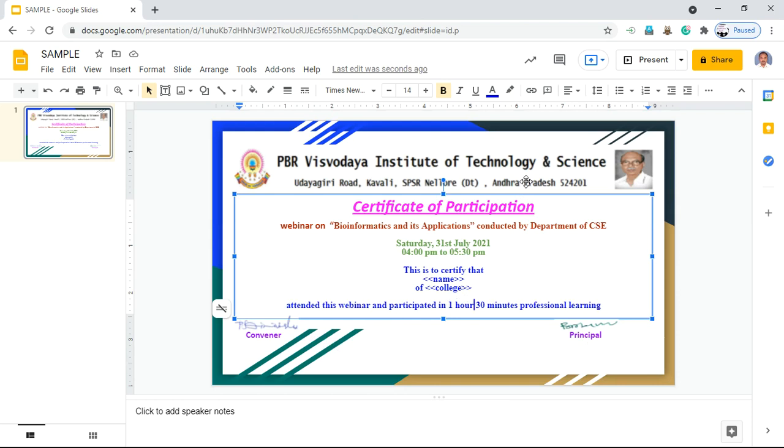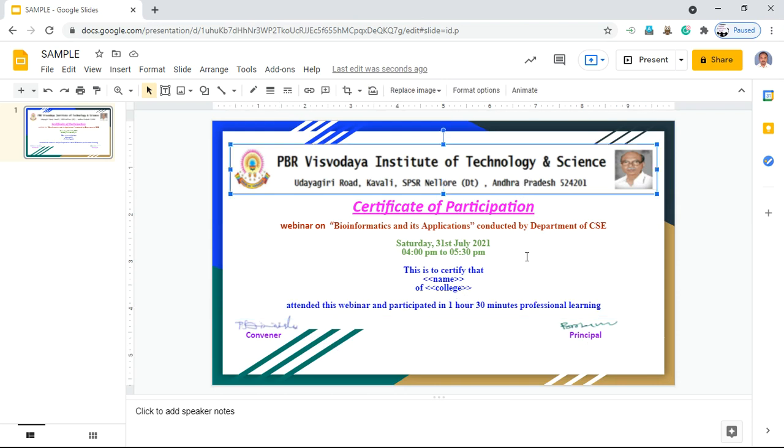You can design your own certificate according to your wish. Or if you have a certificate already designed, then just click on File, Open, and you can select that particular certificate. So that is step number 1. In step number 1, what you need to do, you should not type the name, you should not type the college, not only name and college. So whatever the fields you want to replace with the content of the Google form, then you should place double less than and double greater than in between those fields. That is step number 1.